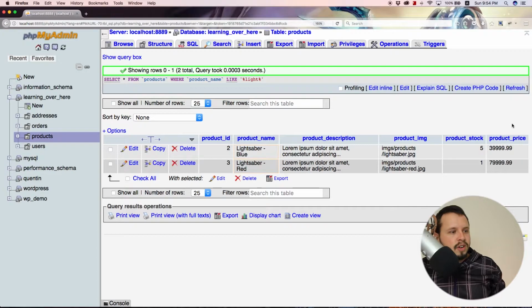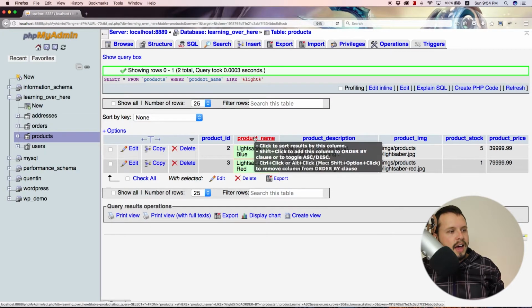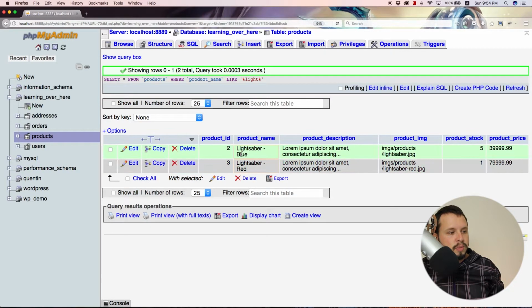And now you can see I've got two results. So we were searching for the product name where the product name was like light. And it just so happens that I have two products that are like the word light. They're both lightsabers. One happens to be lightsaber blue and the other one happens to be lightsaber red.